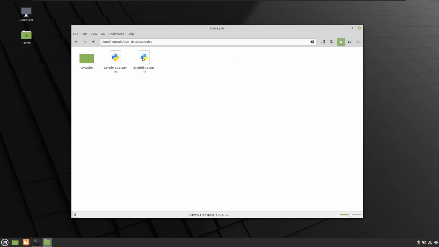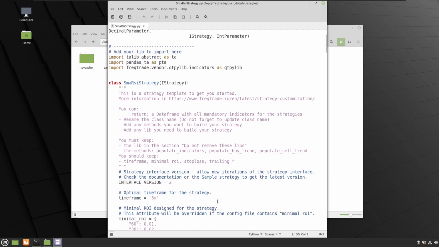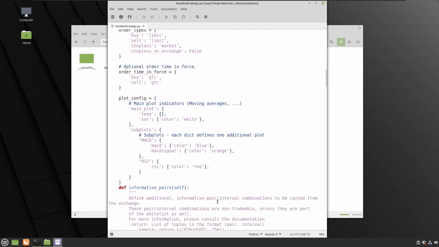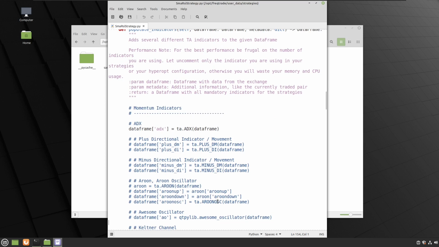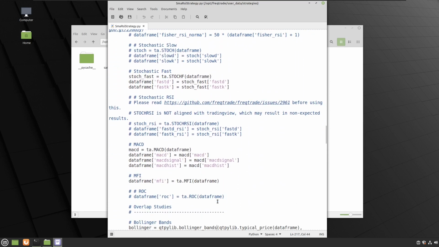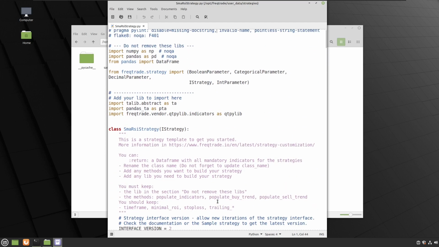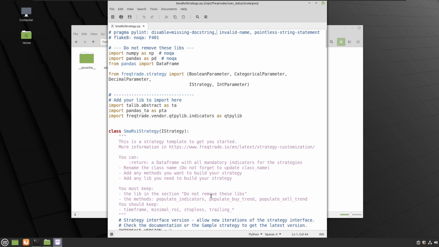There you have it. Now at this stage I'm not going through the whole file to clean all unnecessary indicators from this strategy file, because it would take too much time. What I have actually done is prepare a strategy file before I made this video, and I'm going to use this instead of this Freqtrade file.